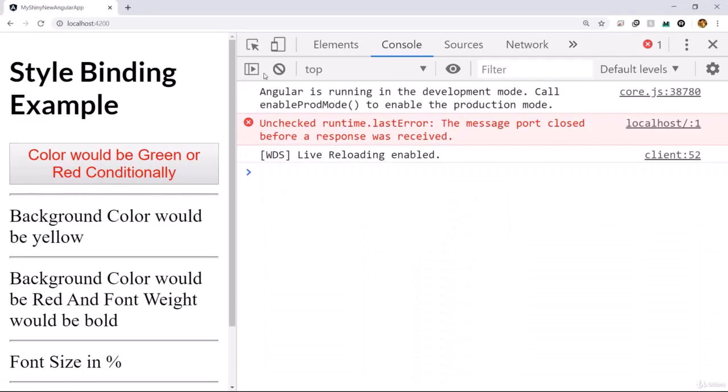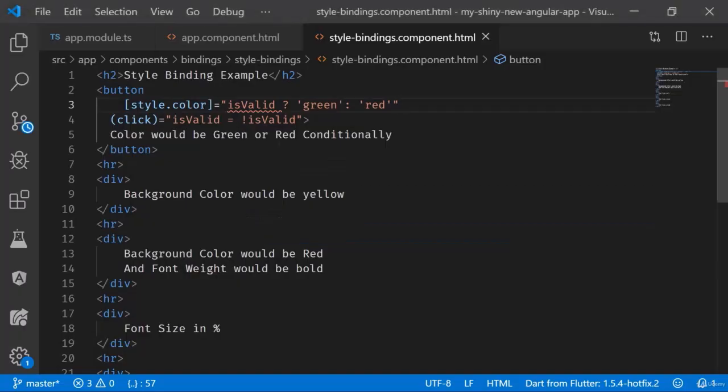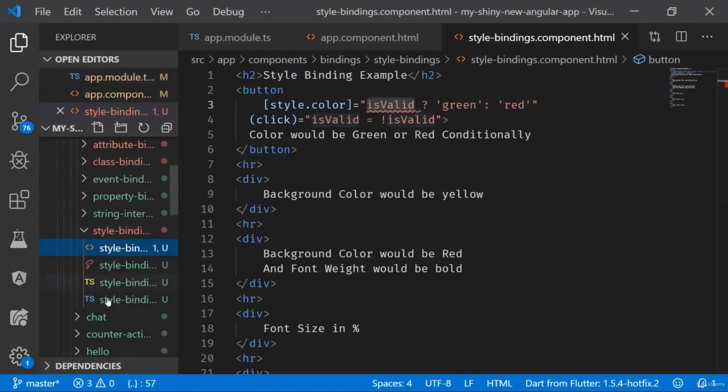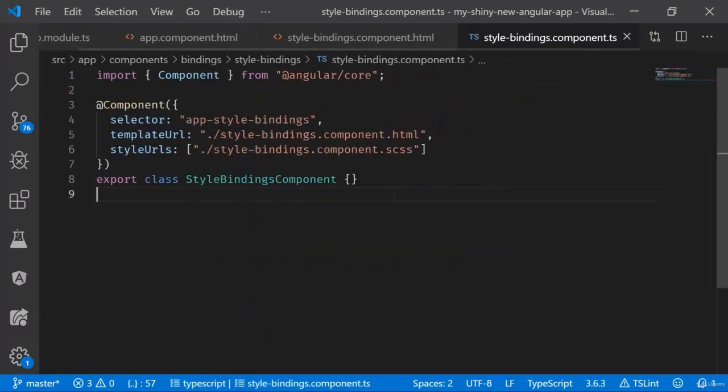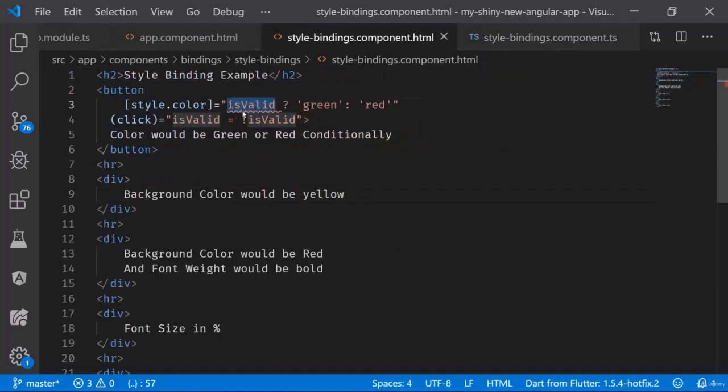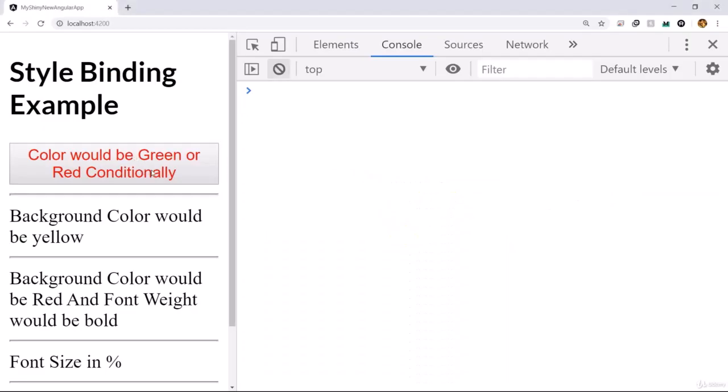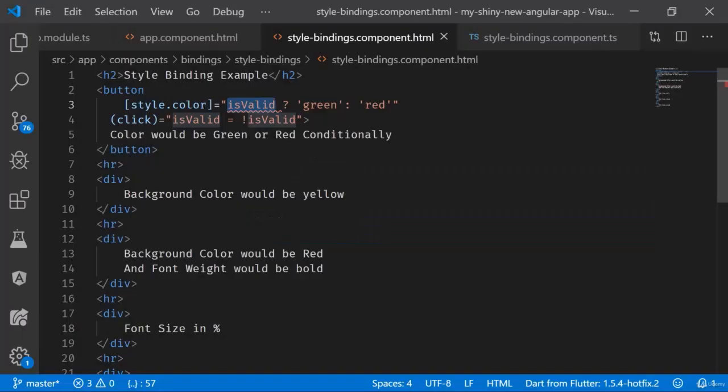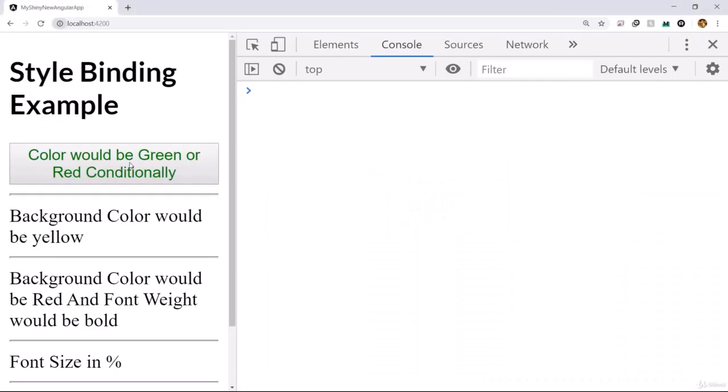If I save this and go back to the application, as of now, this is set to red because initially we don't really have any specific isValid property, and that can be checked if you have a look at the component as well. The component is empty as of now. So there is no isValid property, and that's why it's set to red. But if I click on this, then it is going to generate the isValid property on the fly and set it to false in this case. So that's why the color now turns to green.